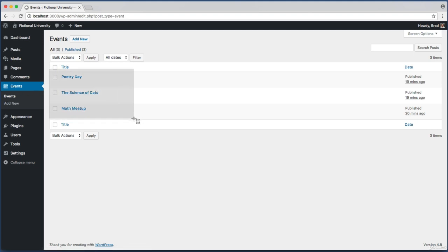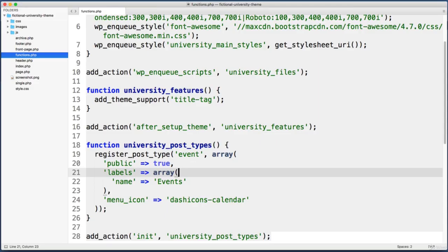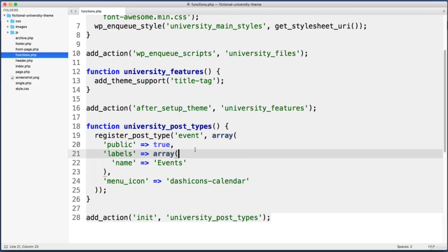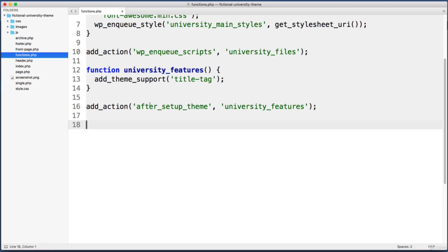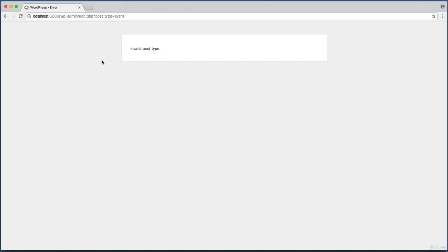Well, we can simulate what it would be like to switch to a different theme by simply jumping into our functions.php file, and let's just temporarily delete the custom post type code that we wrote in this lesson. Don't worry, we can Control Z or Command Z and undo that in just a minute from now. But if I delete it and save, now when I try to access the View All Events screen in the admin, I see invalid post type.